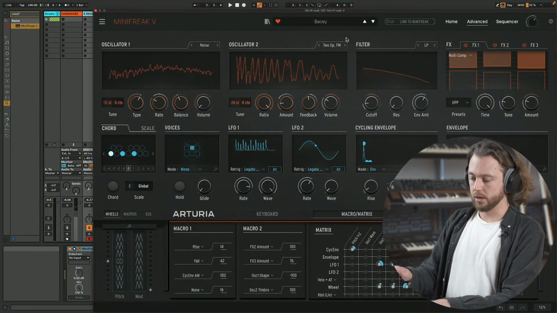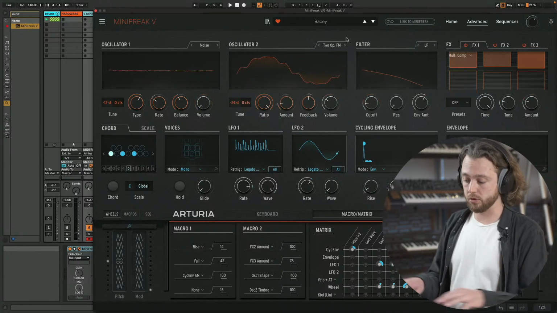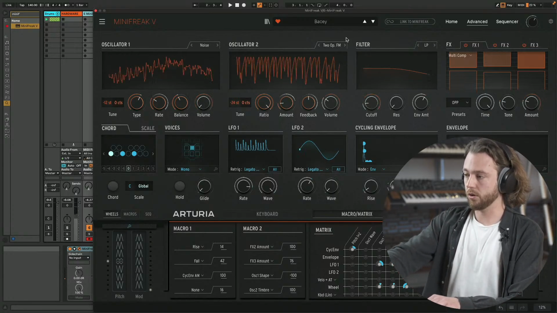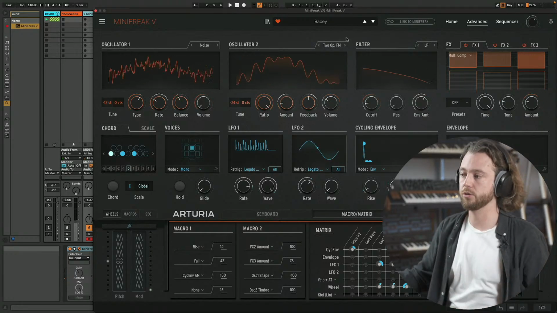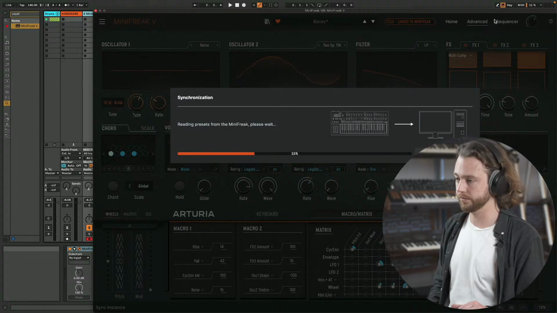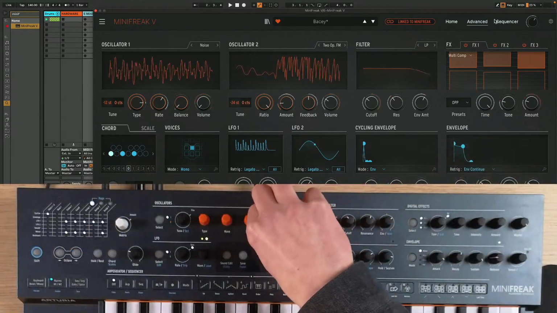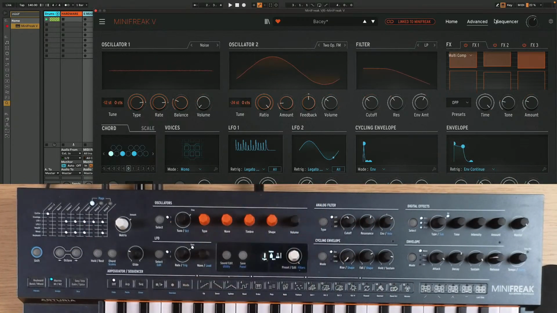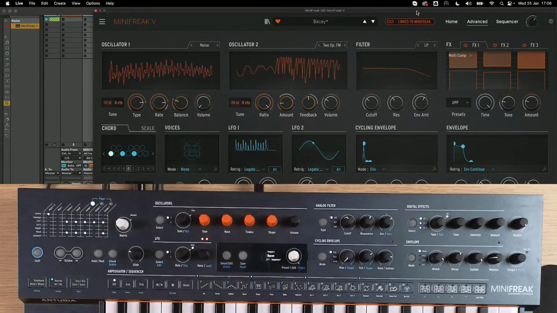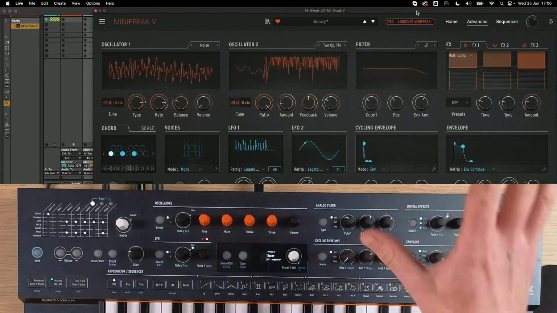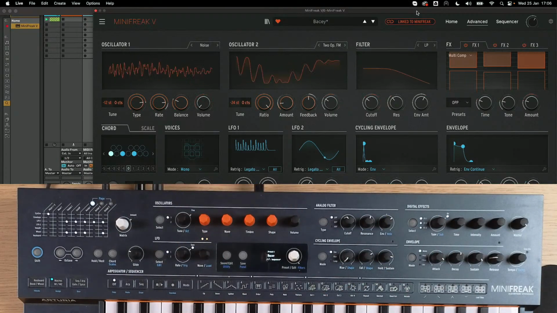I can link my MiniFreak to my MiniFreak V using this button right here. When it's not active, the MIDI part just behaves as a generic MIDI controller. It still sends notes, but all the knobs don't do anything anymore. When I link the two together, now when I use the knobs on the hardware, the sound coming from the software reflects what I'm doing. So everything you're going to hear is coming from the software instance. I have cables connected, so at some point we can do some A/B comparison, but we're going to focus on the sound of the software.